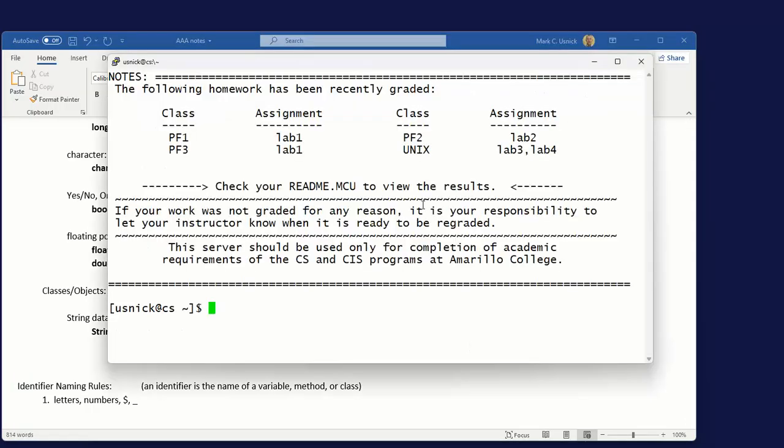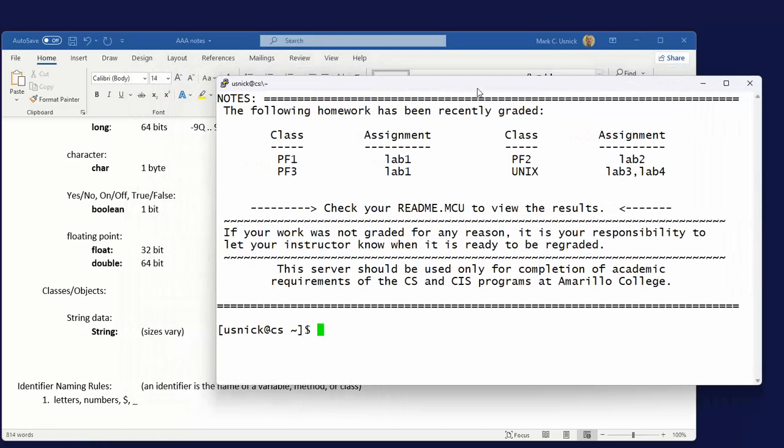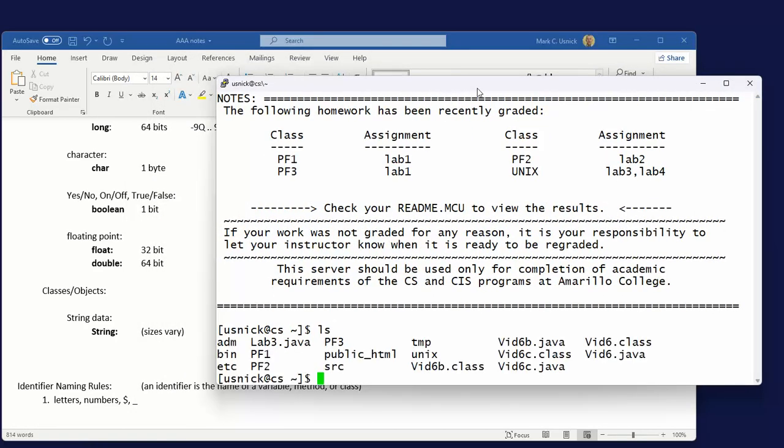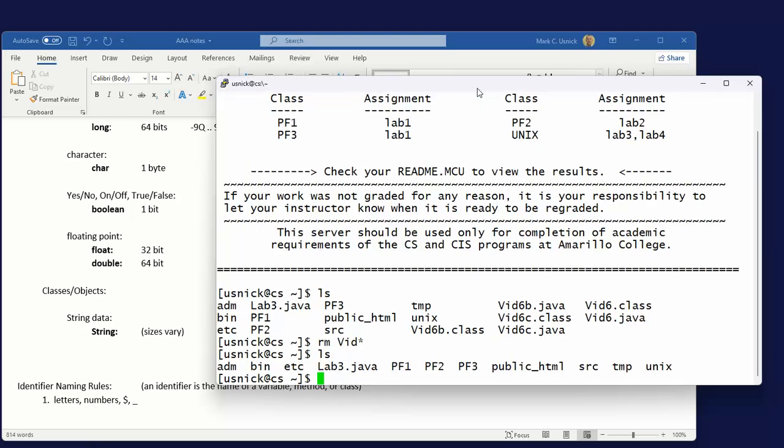And now let's jump over and start writing a program. I need to do a little housecleaning. I'm going to get rid of everything from last class period. This looks pretty good. I have one other extra Java file there, but that's for PF2. I'm going to leave that there.